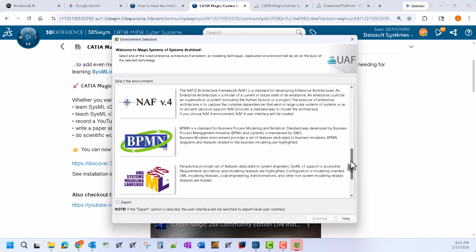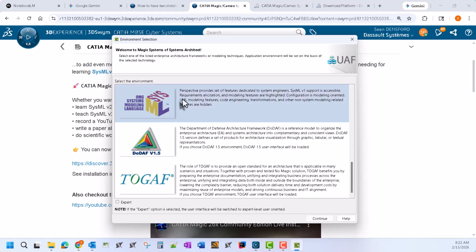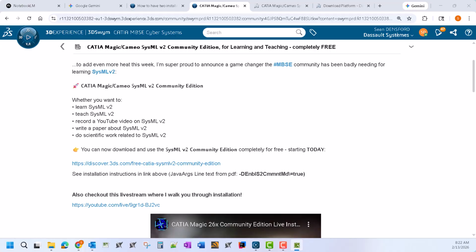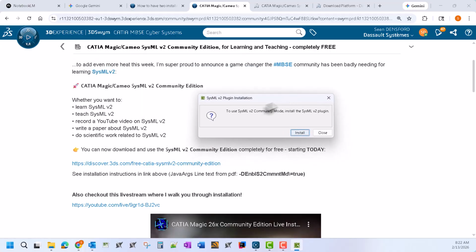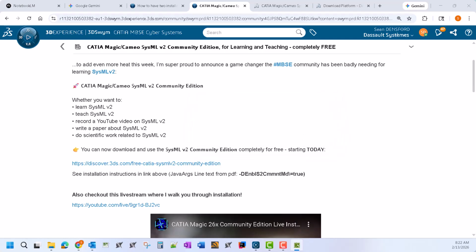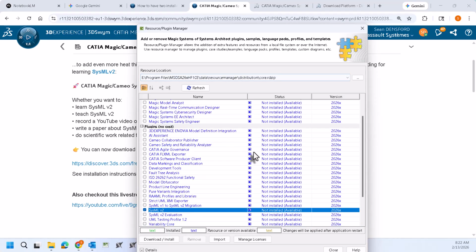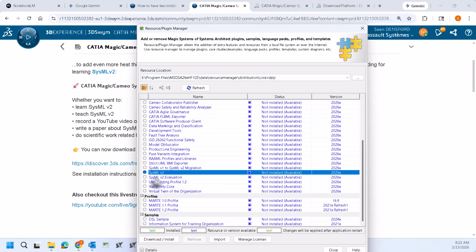So here we go. We're going to select SysML Expert and hit continue. And then it's going to give you the pop-up to use SysML v2 Community Edition, install the plugin. So I'm going to click install. Then this will pop up. It already has it selected. This is the one we want. Migration and evaluation do not come with this free plugin. So now we hit download and install.